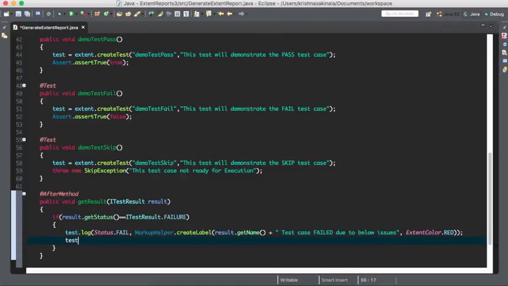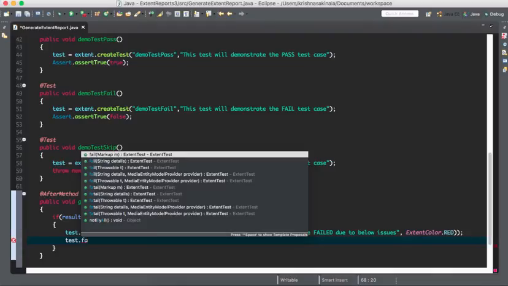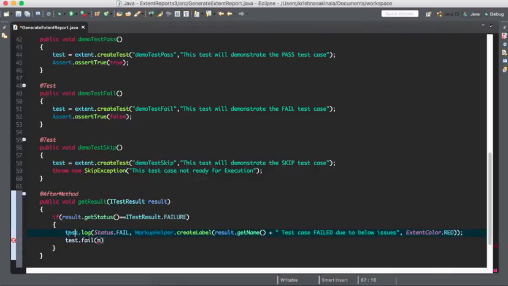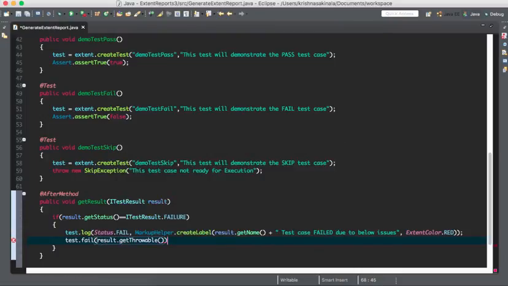What exactly is the issue? I can say test.log(Status.FAIL). Otherwise, you can directly say test.fail. Here, test.log(Status.FAIL) is equal to test.fail. You have two ways, so I am using another way in this. result.getThrowable will print the entire stack trace for your failure.